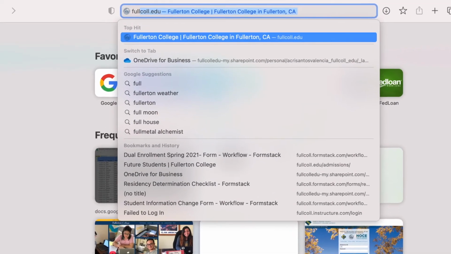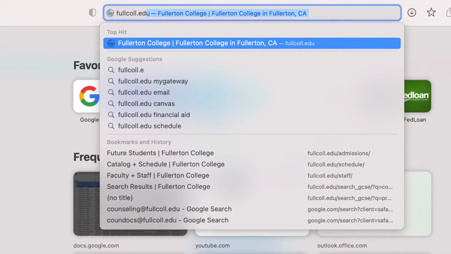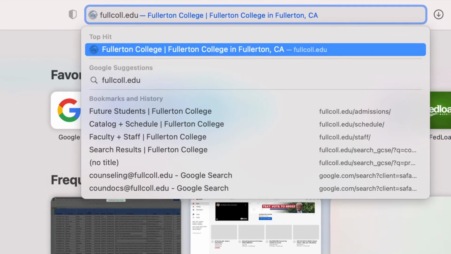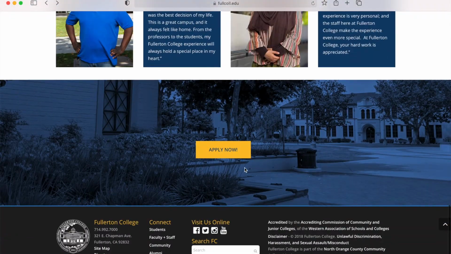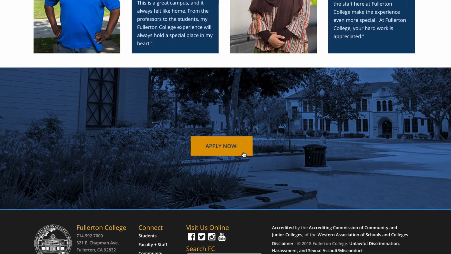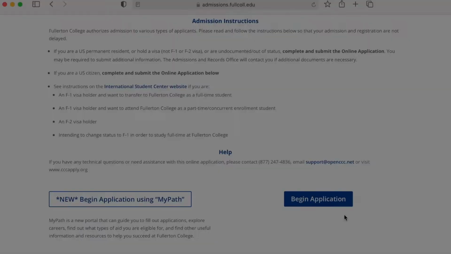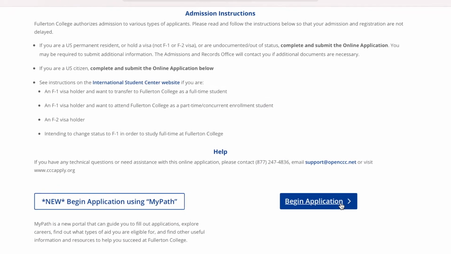First, go to the Fullerton College website by visiting OnkaN. Next, scroll all the way down and click on Apply Now. Then, click Begin Application.